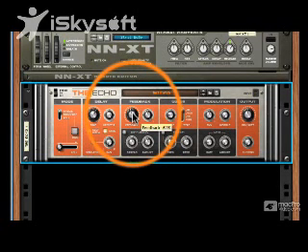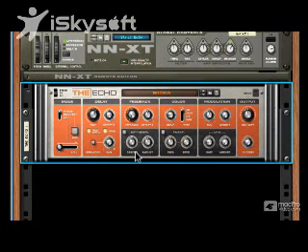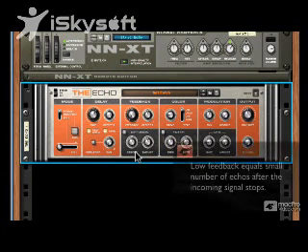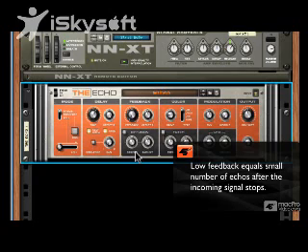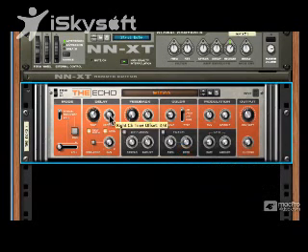Notice how many echoes continually play even after I've stopped my guitar. Now let's lower it down to hear it with no feedback. See, low feedback lowers the overall decay and amount of echoes. Okay, we've got the basics down. Let's move on to the color section of the echo unit and see what it's like when we add a bit of distortion to a delay unit.